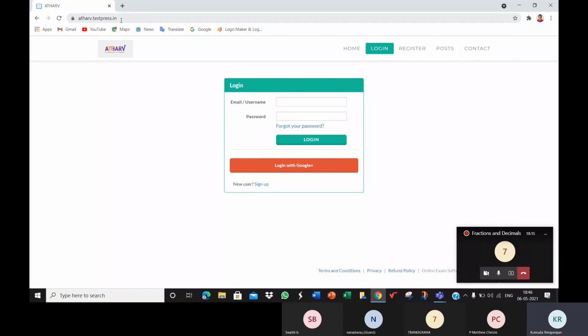When you type this, it'll bring you to this page. Enter your username and password. So I'm entering mine. All right, I've entered my username and password and I say login.